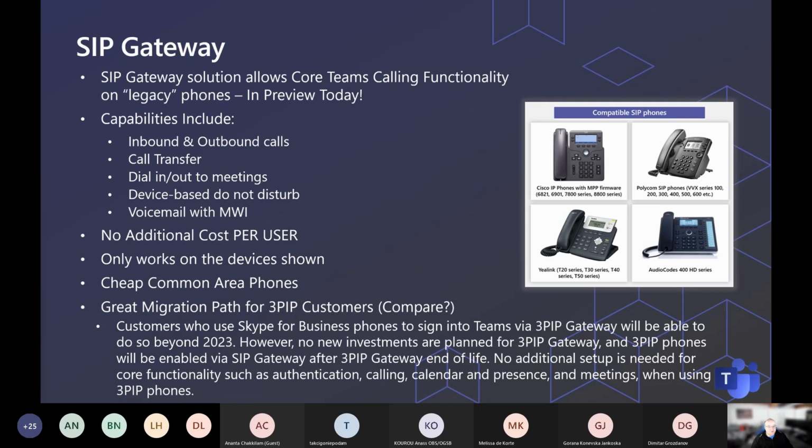Now don't get that confused with the C400, C450, C455 HD, because those are already native Teams devices from AudioCodes. This is going to be more like the 405 HD, the 445 HD, the older phones that were primarily Skype for Business, but also OpenSIP.